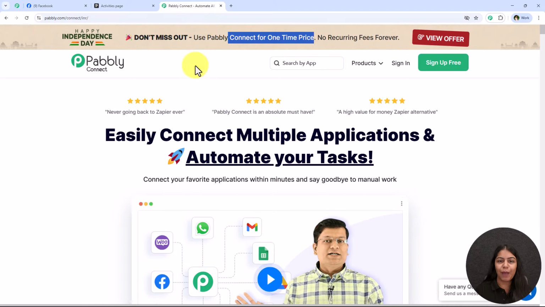Alright, I'm just going to go back towards the landing page of Pabbly Connect, and now without wasting any more time, I'm just going to move in further and create this connection. So over here we have two options. One is sign in and the other one is sign up for free. So if you are a new user, you can simply click on this sign up for free and you're going to get 100 free tasks every month to explore the application.